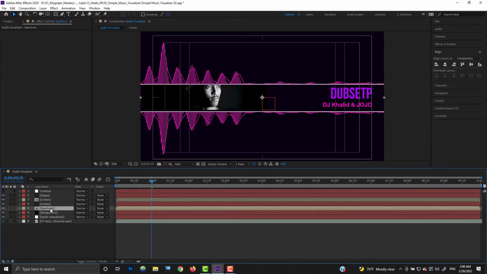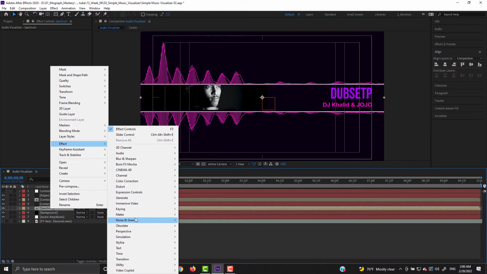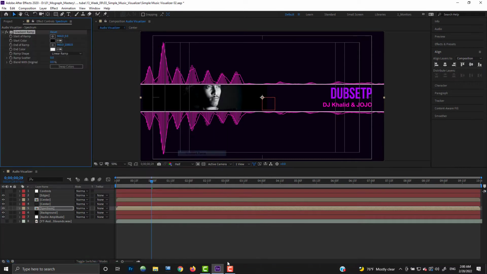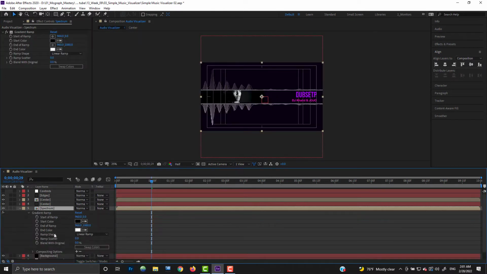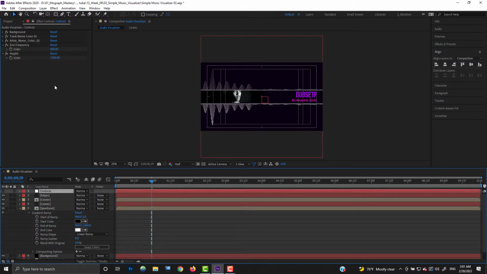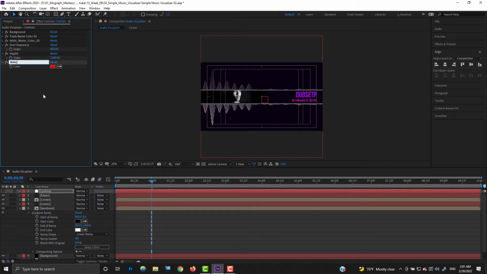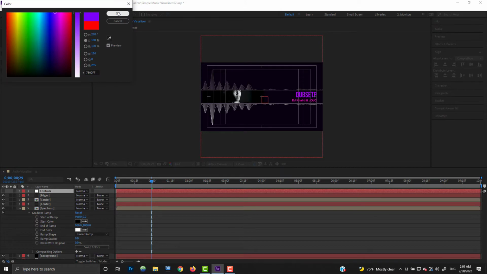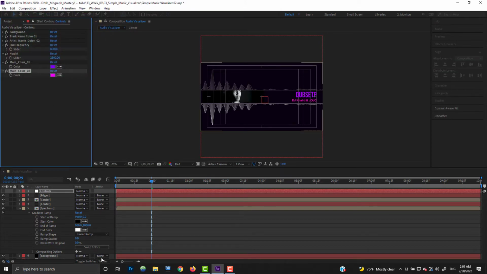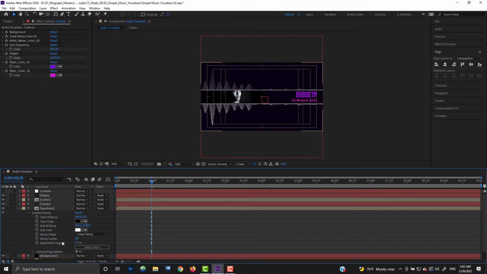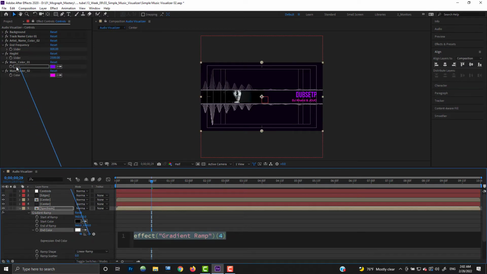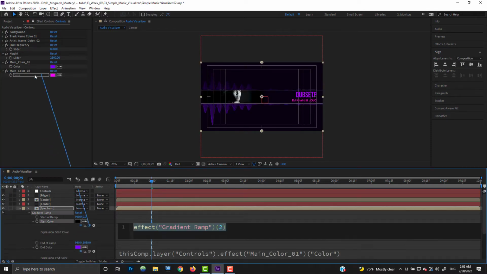Now let's colorize this spectrum. Right click, effect, generate, gradient ramp. Press E on the keyboard. Even these two colors I'm going to drive with my controls layer. So let's apply color control, main color 01, main color 02. Let's lock this panel. Let's link these colors like we did earlier.